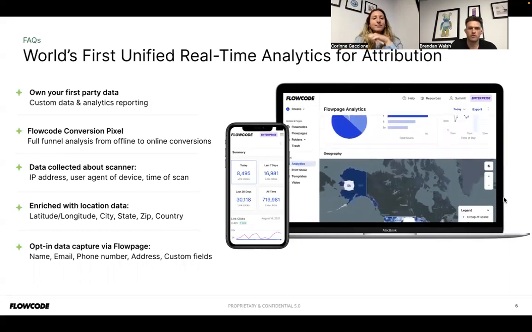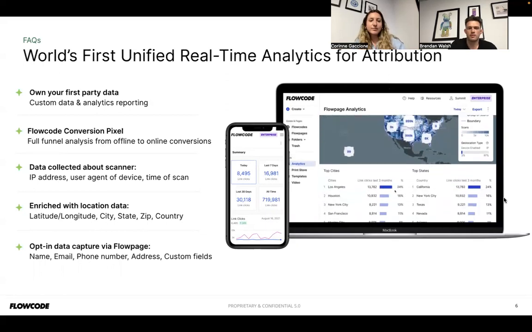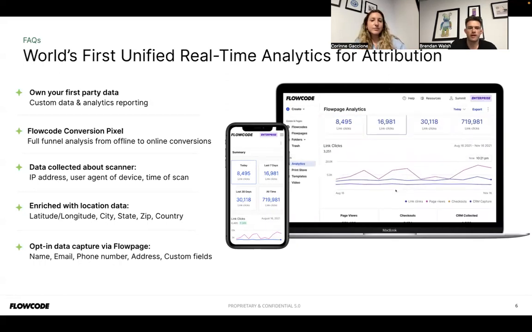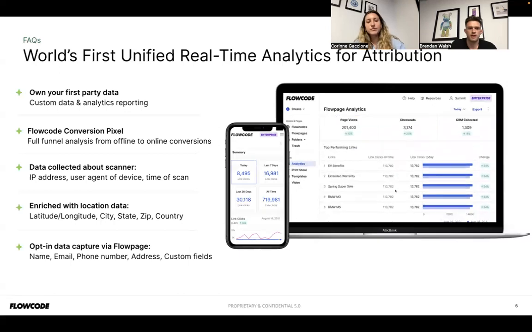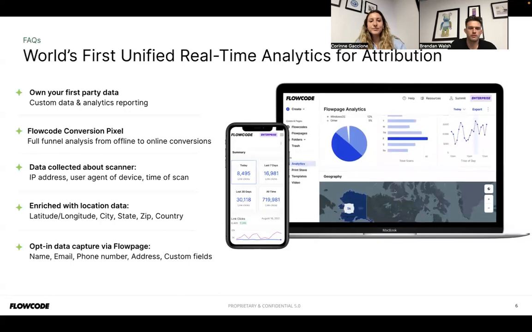Some really good important questions to go over. And yeah, this is an overview of our analytics platform, which will help for any of your campaigns understand in real time your exposure in the offline world and then downstream conversions that happen.